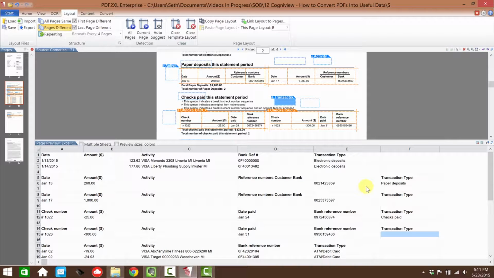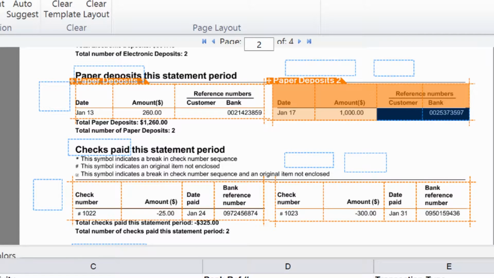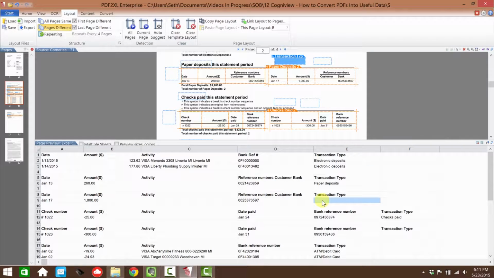Now, in some of these cases, things are a little out of sync here, right? So I've got my reference number here, and you know why? Because I didn't merge these. So that fixes that. And the merging has to get done up here. Perfect. Now the checks need to get reordered all together because I've got my check number here.